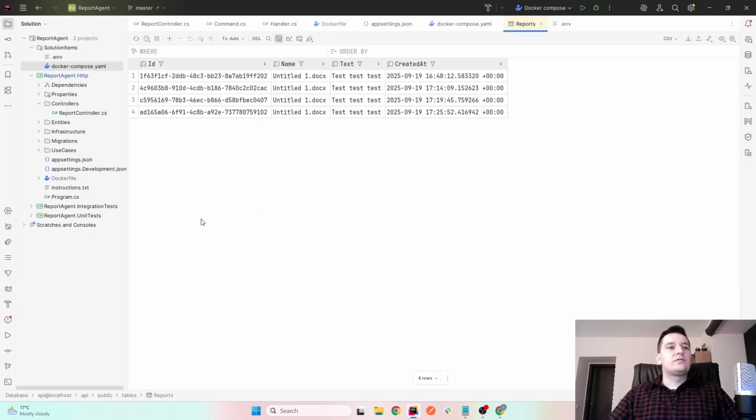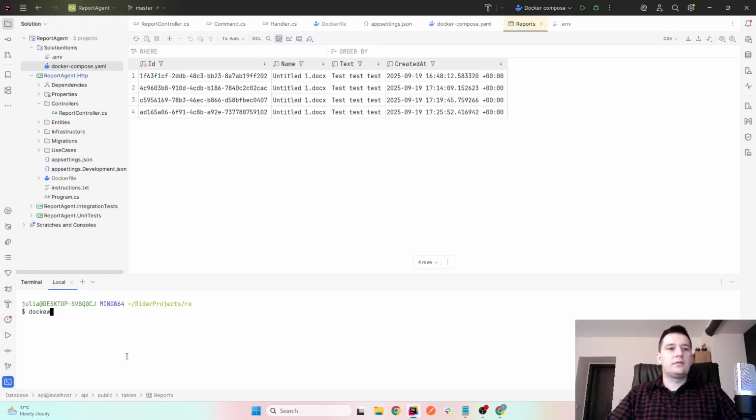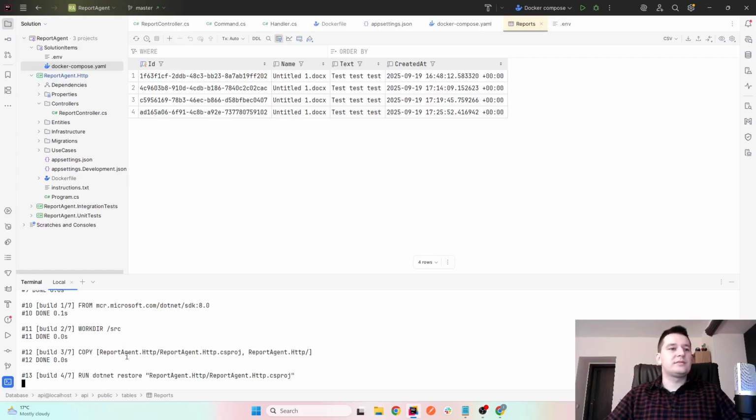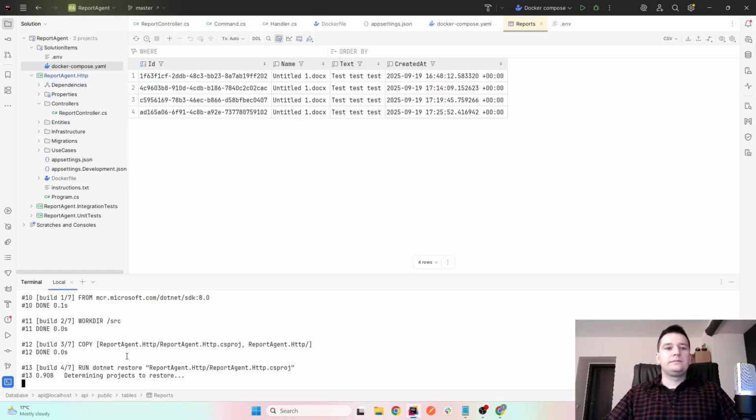The other way to run Docker Compose is the classic way with a console command, docker compose up, and we can also use the -d flag to run it in detached mode to hide all logs. It's a typo here, it's docker compose up -d.